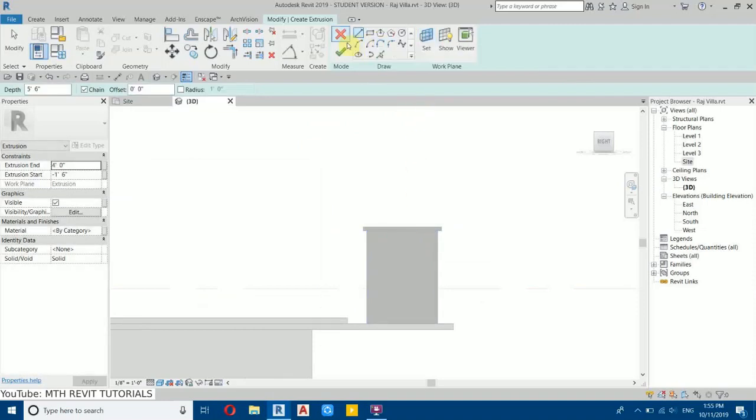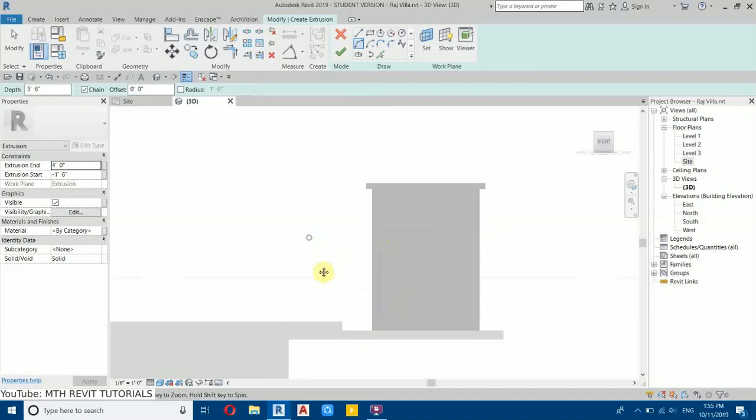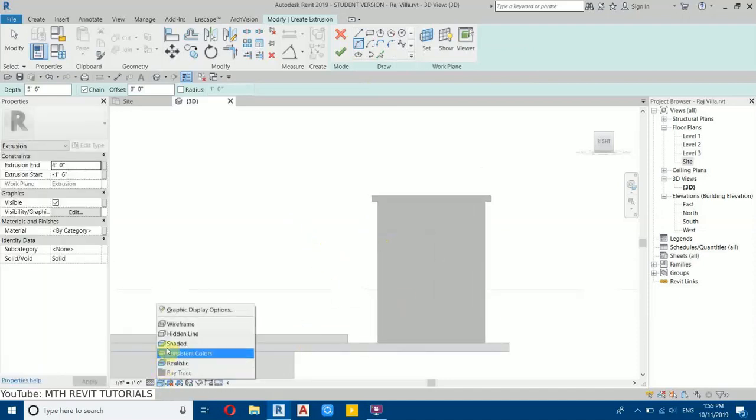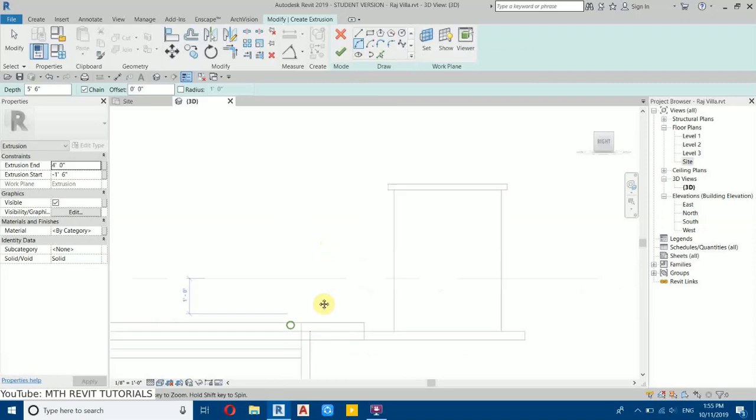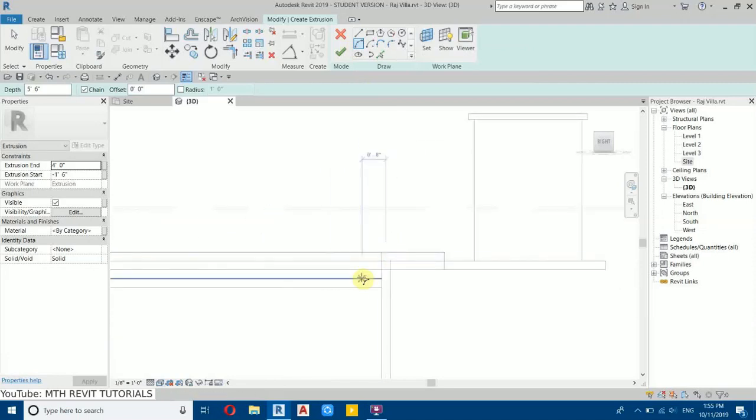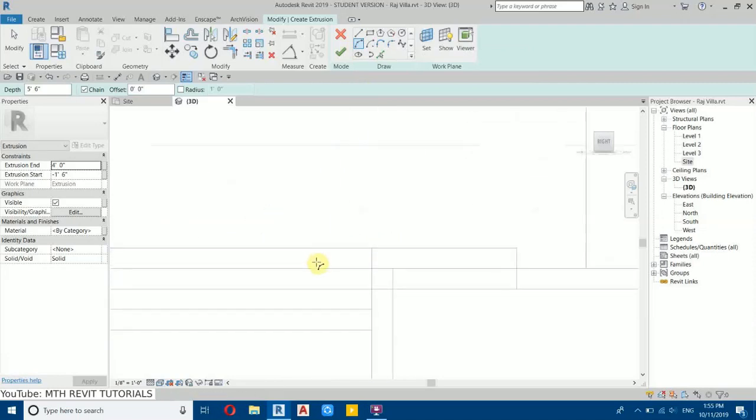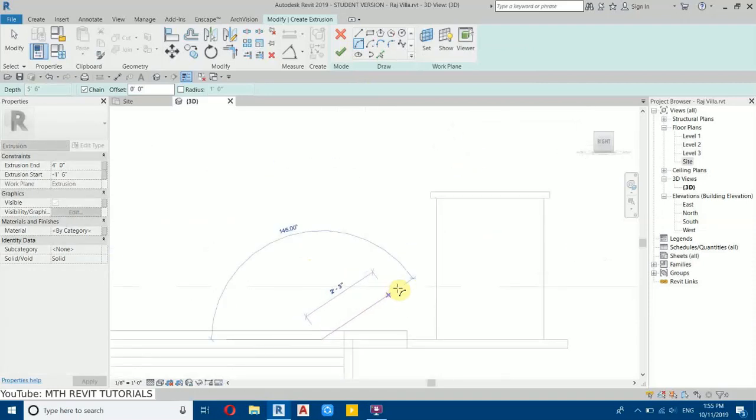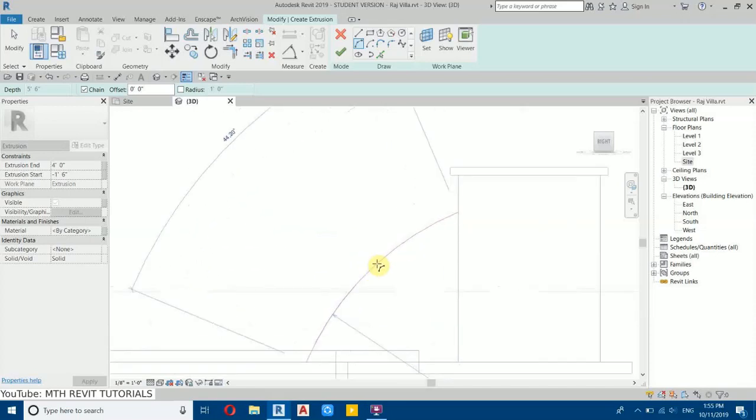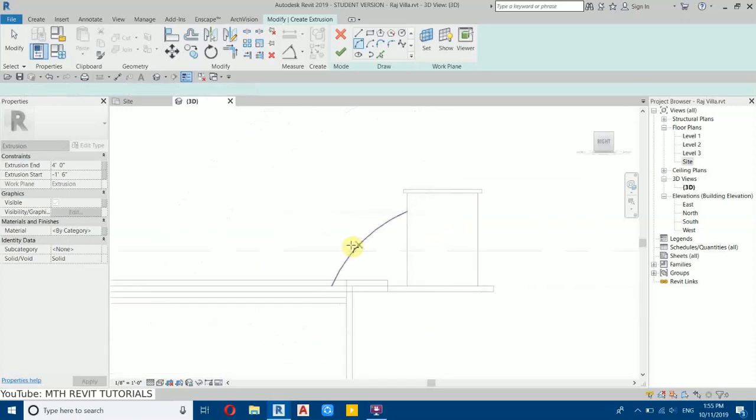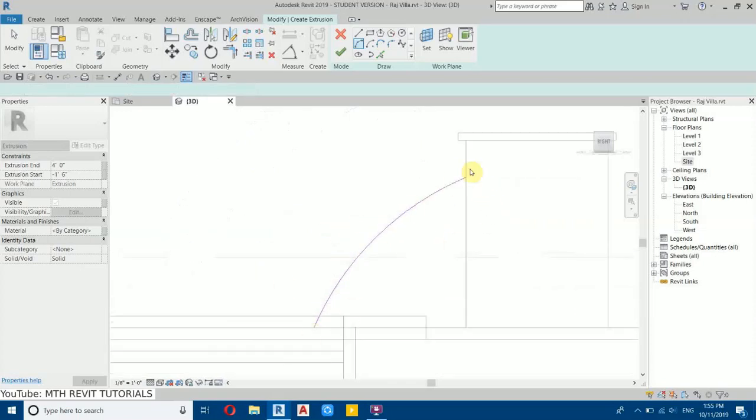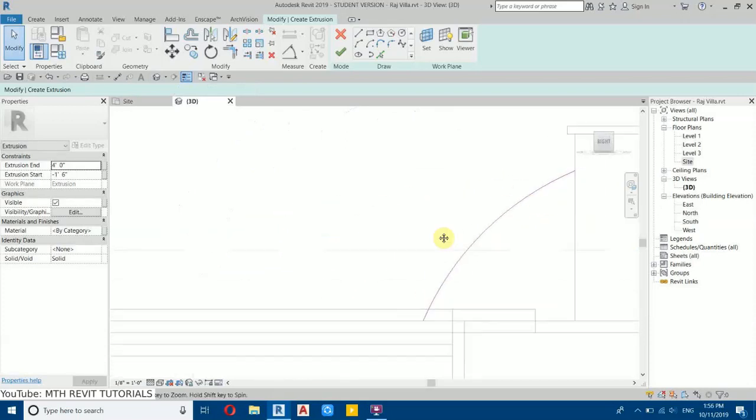And now let's use arc and we will draw the water here. And before that I will just go here and change the visual style to wireframe, so we can see the swimming pool start from here. So we will draw arc from this side until here, and then okay, just leave it like that. You can see the water is going something like this from the fountain to the swimming pool.